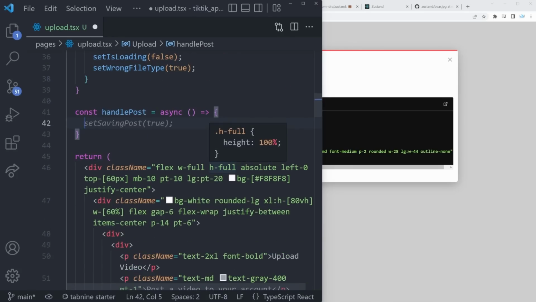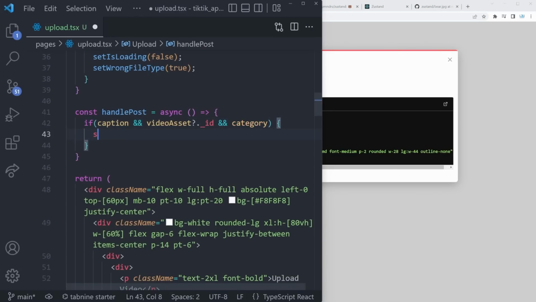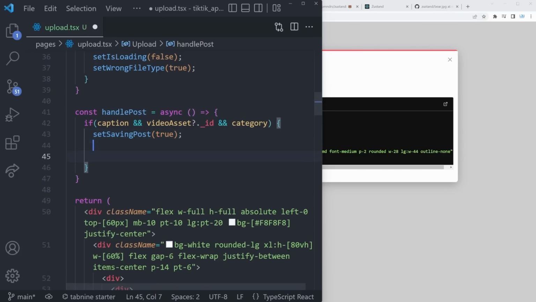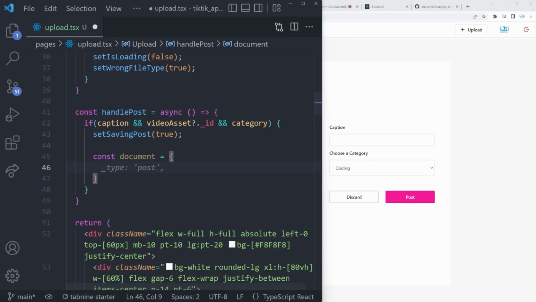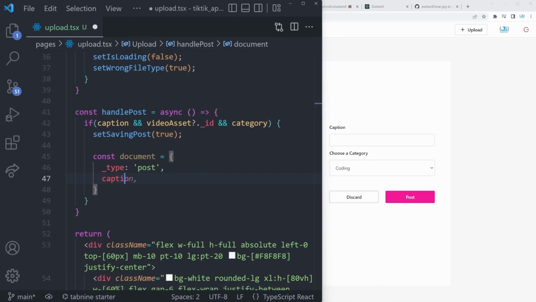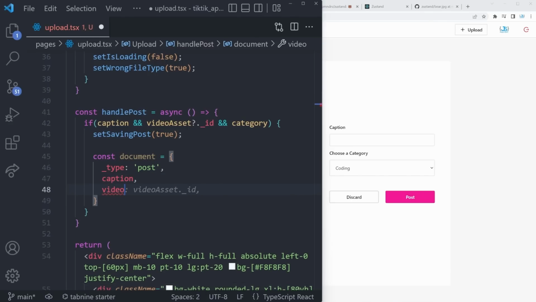And there, we first have to check if caption exists and if videoAsset?._id exists, and if topic, or rather category in our case, exists, then we can start saving the post. So we can say setSavingPost is true. And now we have to form a new document that we're going to pass to Sanity so that it gets stored in the database. So we can say const document is equal to an object. Remember, we have to pass the _type, which in this case is post. We can pass in the caption. We need to pass in the video.